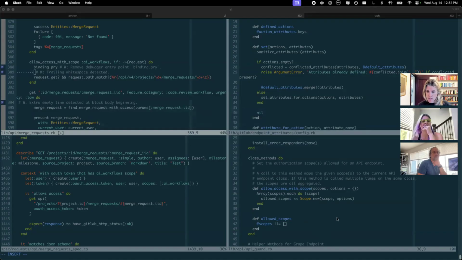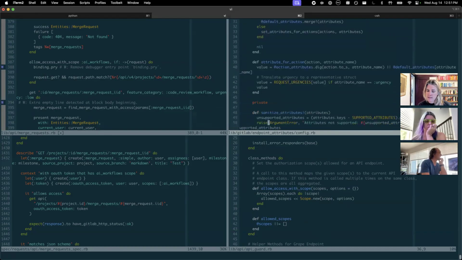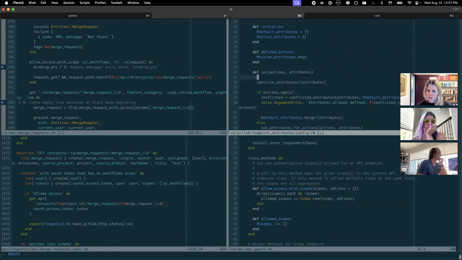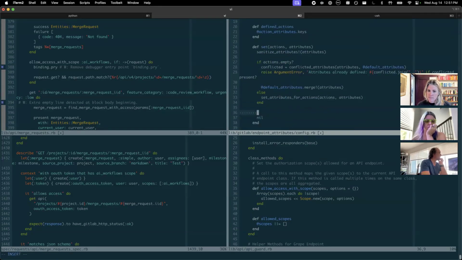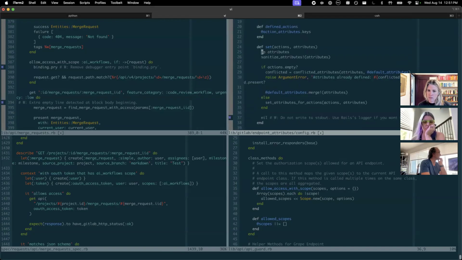Okay, let me find the chat. Endpoint attribute config RB. Oh yeah, I already have that open right here on the upper right. So you want to put a print where? Just print out the attributes. PP attribute. But where in the file? Under the set. I guess under set. Okay. Maybe at the end of set. I mean, at the beginning, because it's sanitizing and doing other stuff, I think. Okay.